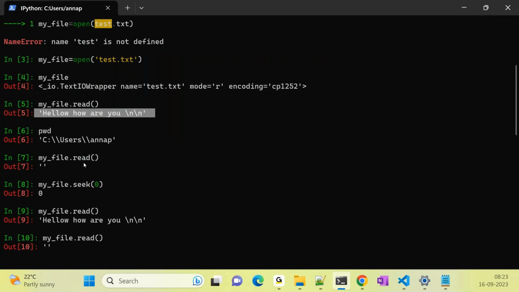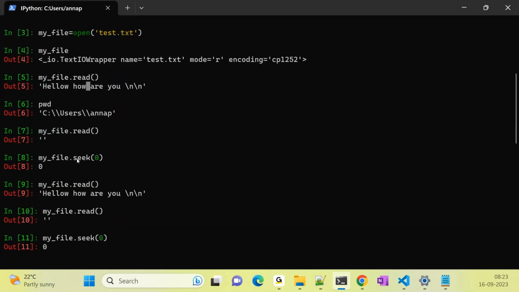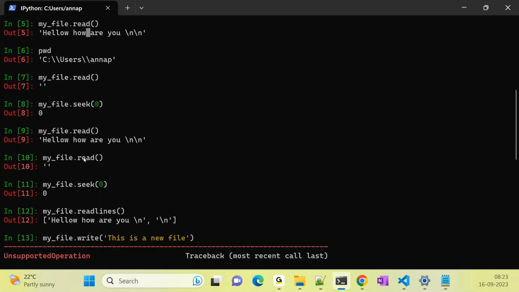And then when I read it again, it's showing empty because it has reached the end of the file. After reading the first line, it goes to the next and doesn't find anything, so that's why it's showing empty. So I'm setting the index to the start. I have given 0, so it is going to the start of the file. Now again I'm reading it. The pointer has moved to the first line. When you read it, it's going to print this. And again I'm trying to read, yeah, it is empty. And then again I'm giving 0.